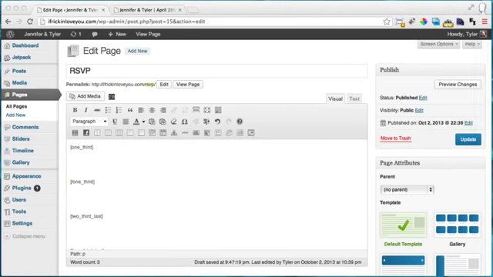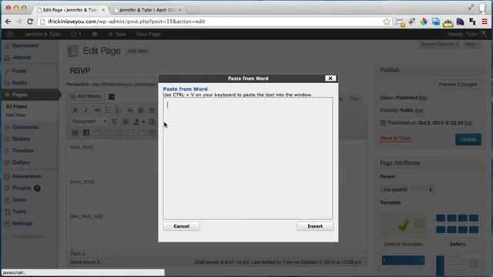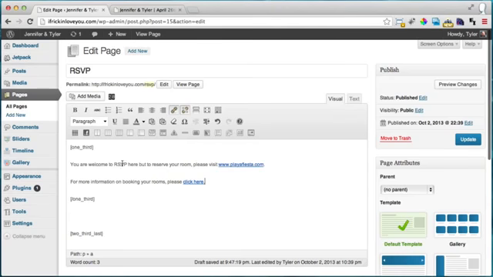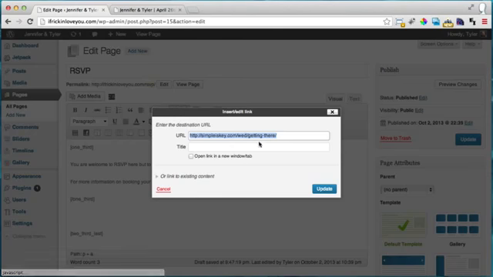All right, so on the left side, I'm just going to put in some information. And I'm just going to paste things from Word again, and insert it. All right. And where it says for more information on booking your rooms, please click here, we're actually going to change that link. And we're just going to put /getting-there, because that's going to take us to our getting there page. And we're going to click update.